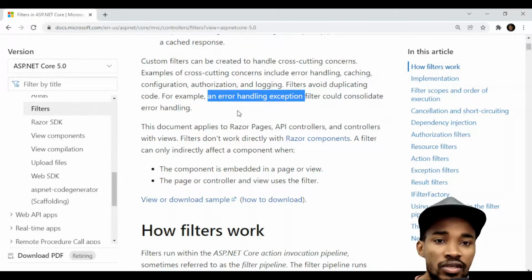Or in a case where you're just dealing with the routing and working specifically on the HTTP context, then you can use the middleware. And in a scenario where you want to do things globally within your application, and it doesn't really require the MVC context, then you can use the middleware.